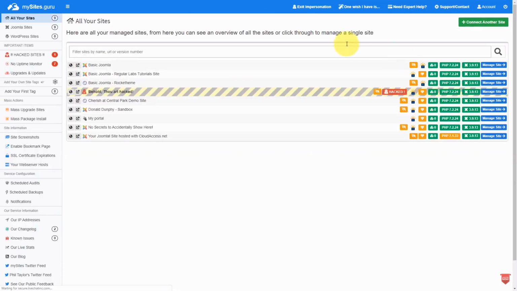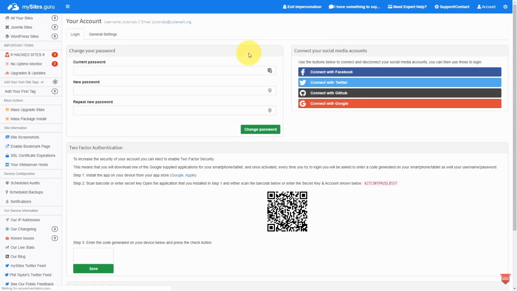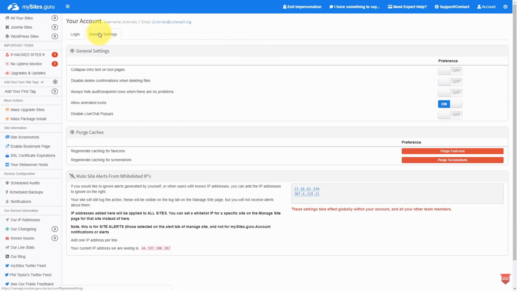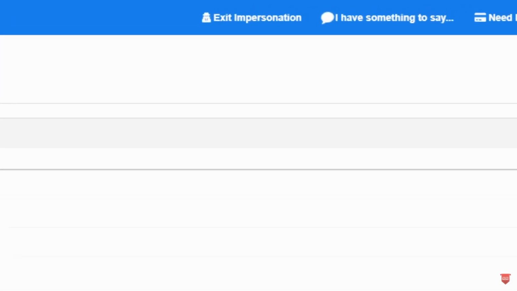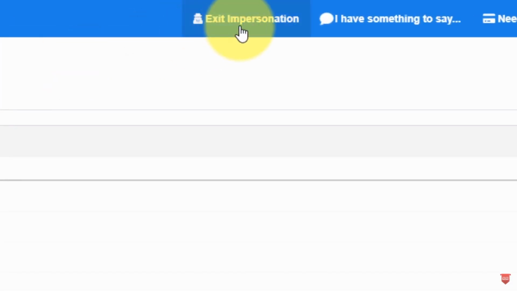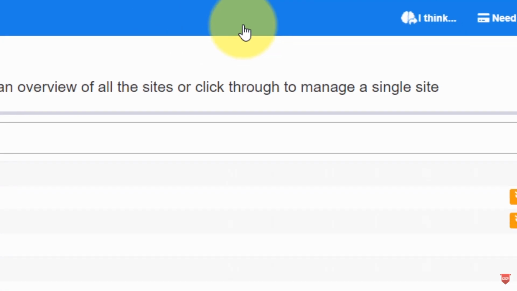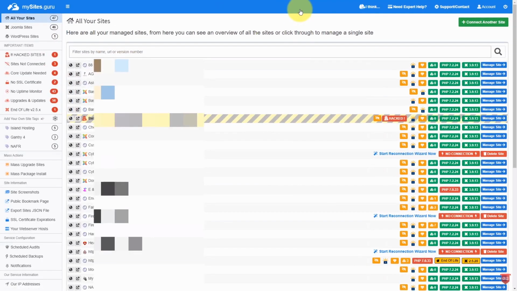and once again, we'll view everything that they can see. Now logged in as them, we can go up to Account and we can see all of their account settings. And then in General Settings, here's the other things that we can change, setting things up exactly how we want them for them, or perhaps if they've requested a certain setup and don't know how to do it themselves. Again, to exit impersonation, just click Exit Impersonation in the top and you'll be back to your main screen.